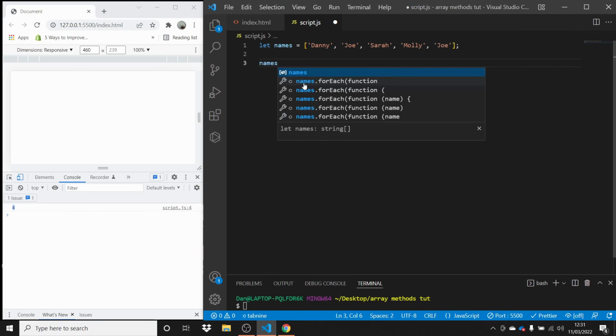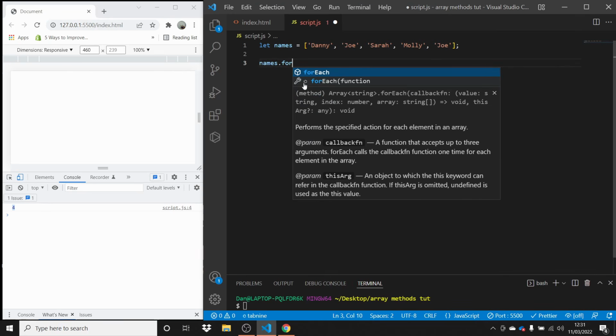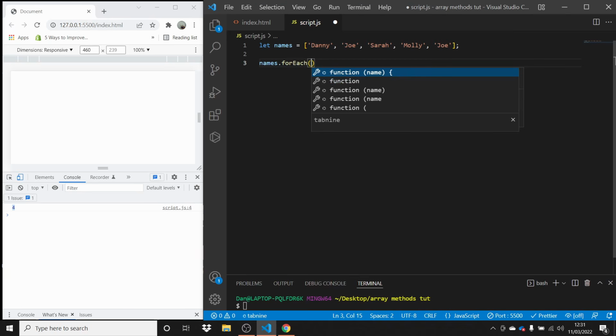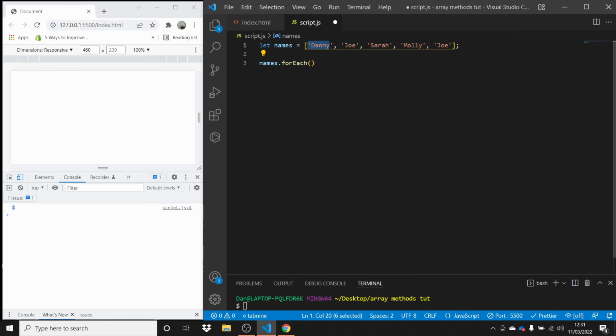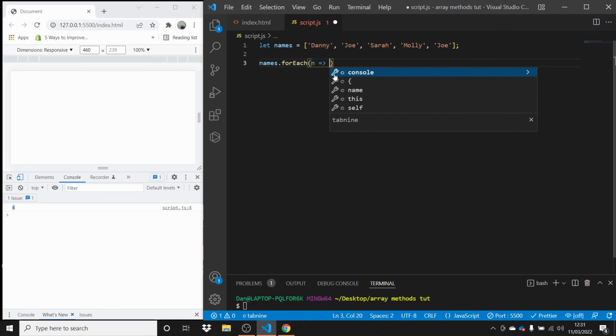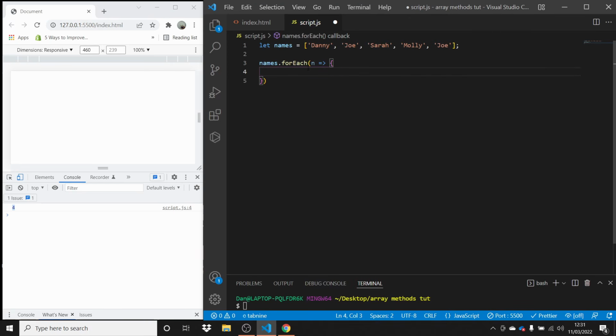So forEach is a very simple higher order array method, and all this does is it simply loops over each element in the array, and then what we can do in here is write a callback function, and then we can do something in here. So forEach essentially loops over each element in the array, and each time we loop over the element, it calls this callback function. Okay, so it calls back this callback function.